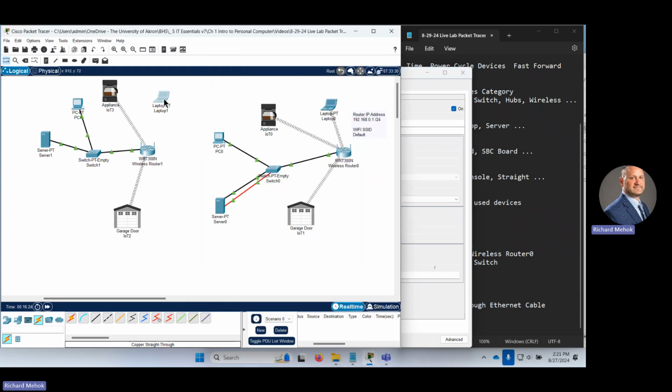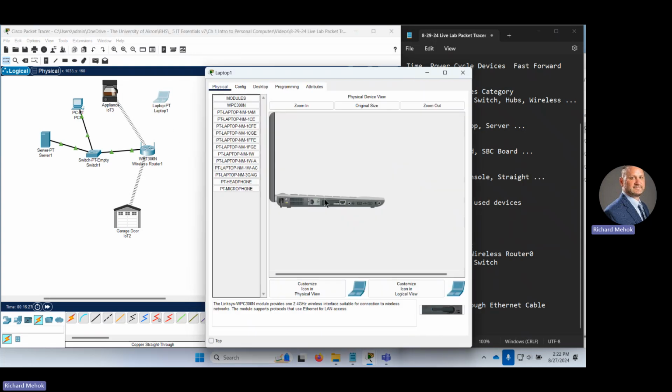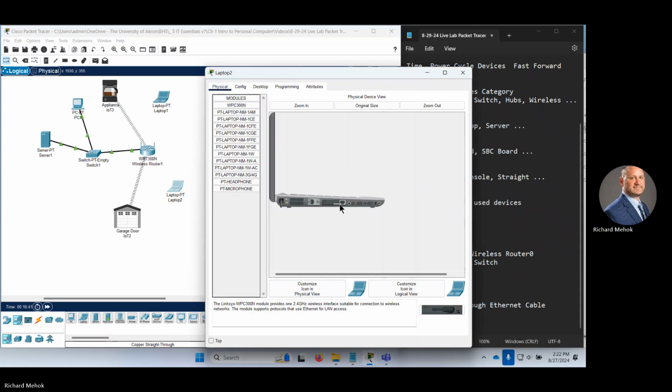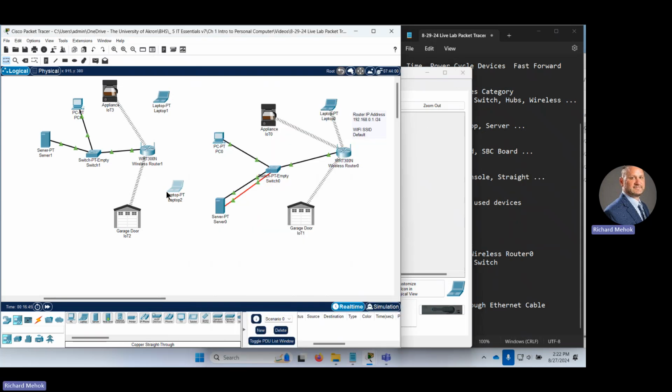Now, for the laptop here, we notice that it's got an Ethernet card. So I'm going to show you this. If I drag out a laptop, it normally has Wi-Fi in it. No, it doesn't. It defaults to cable. All right, so we're going to connect one of these with a straight through cable. So this one goes straight through. And I'm running out of ports here. Remember, I can hit the fast forward time.